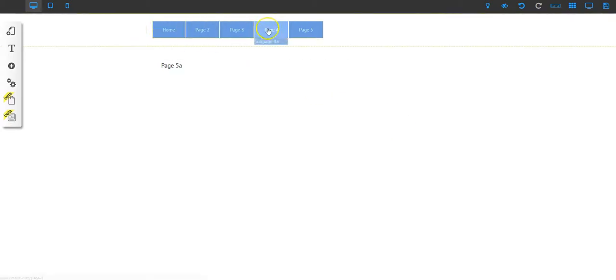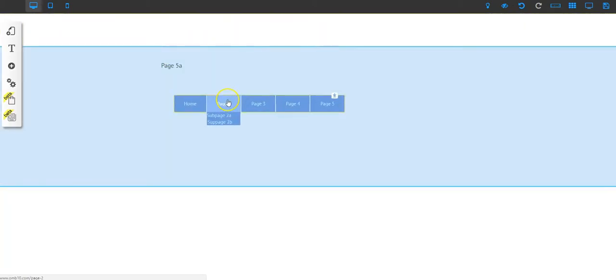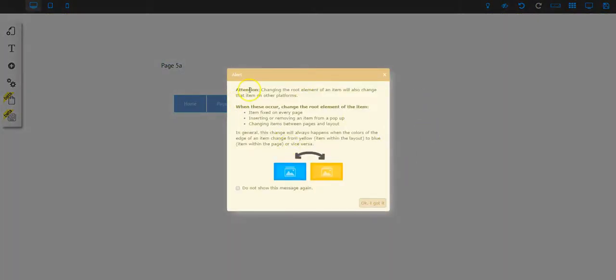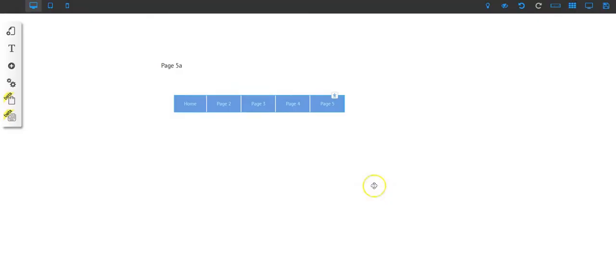Now remember that I clicked and dragged this into the header, right? So if I pull this down and put it into the body and take it out of the header, remember it's a major change. It's majorly changing this website. So there's a message that says, hey, you're pulling it out of the header area and it could be a mistake. And I'll just click, okay, I got it.